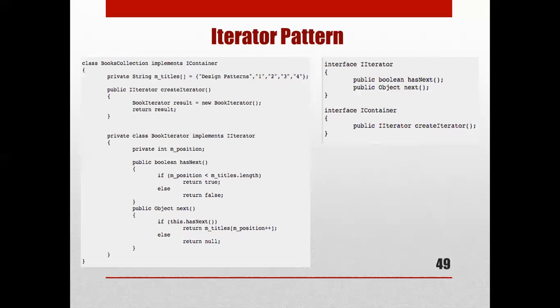The class BooksCollection implements the IContainer interface, which has the method createIterator. For the class BooksCollection, we have a parameter, private String mTitles. We have a list of arrays here, Design Patterns with 1, 2, 3, and 4. Then we implement the interface method, public Iterator createIterator. This method is from the interface IContainer.